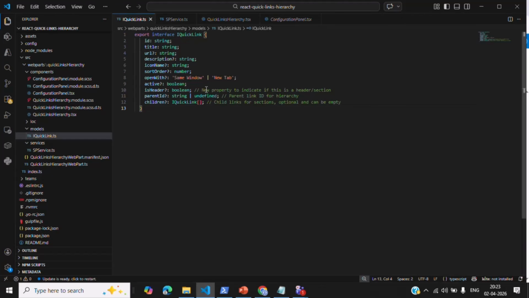The header is flagged in the interface flow all the way through the render session function in the quick link hierarchy. So I will show you once I go through there. So this would be the parent.